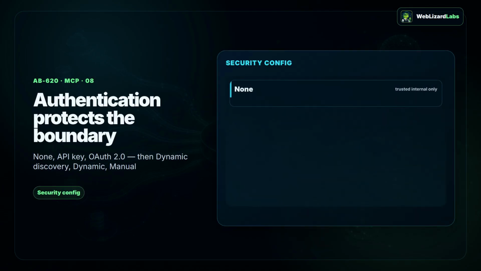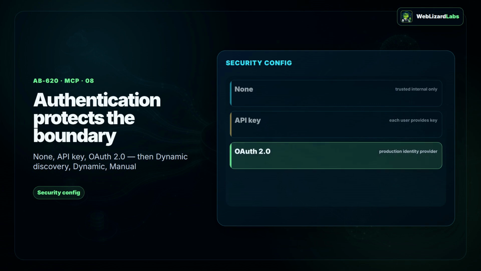Authentication comes next. Copilot Studio offers 3 authentication types for MCP server connections: None, API key, and OAuth 2.0. None is only appropriate for a fully trusted internal server where network-level controls are enough, and it is not a good fit for sensitive data.